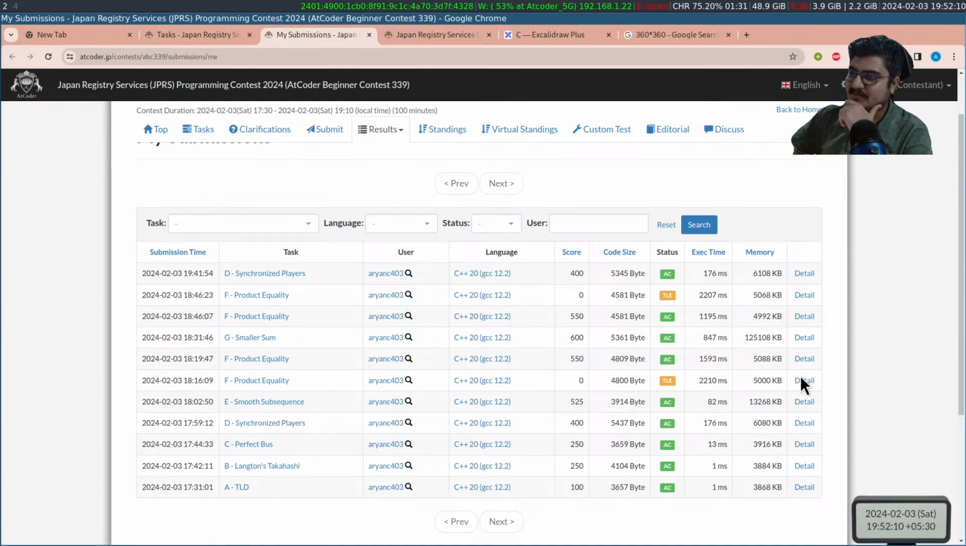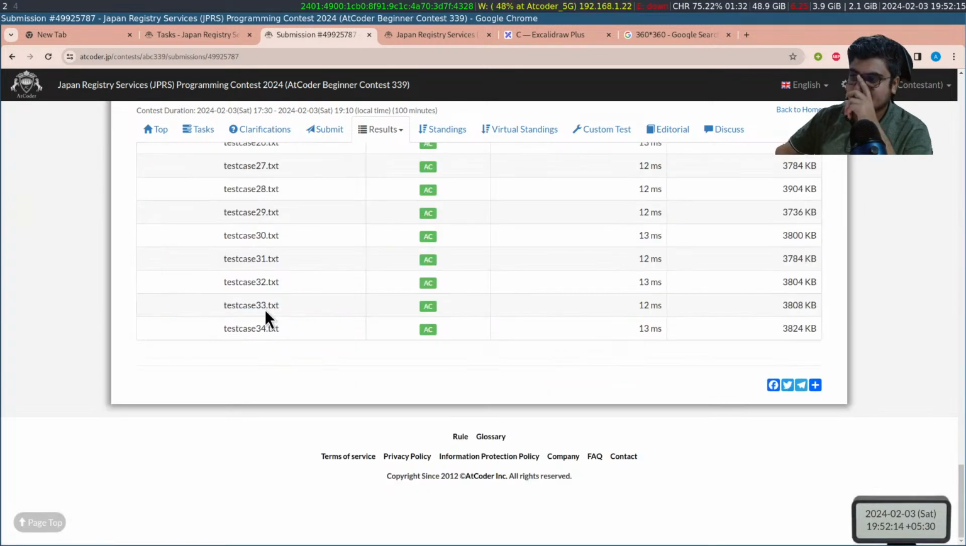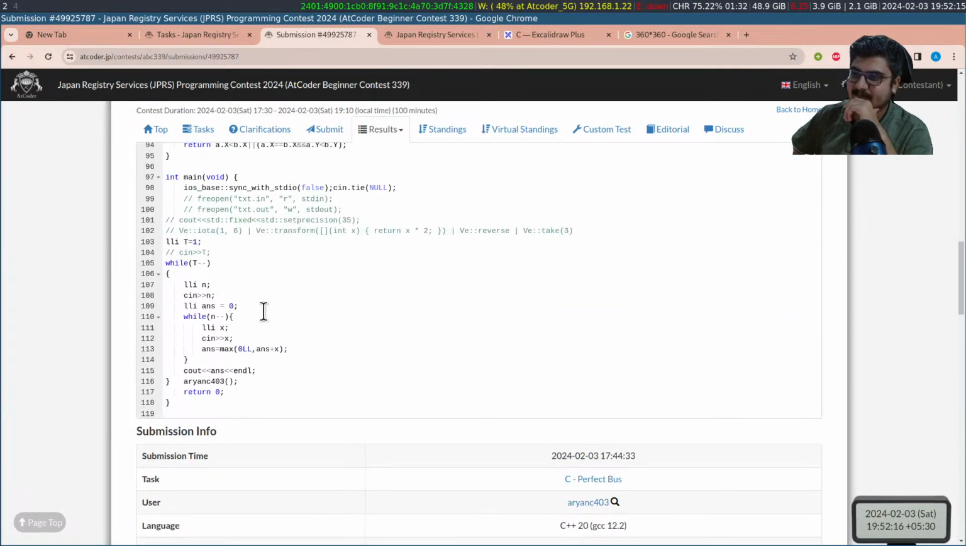So I have 3 minutes and I have only A and B remaining. So I will try to hurry up: take input, read all the integers, and mark answer equal to max of 0 and answer plus 1, and at last print answer.